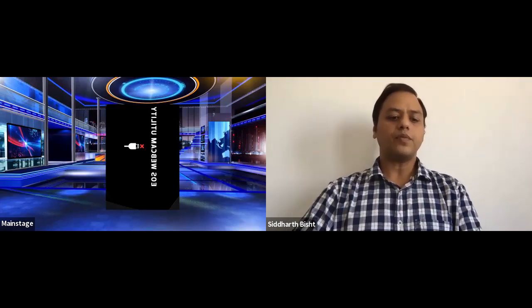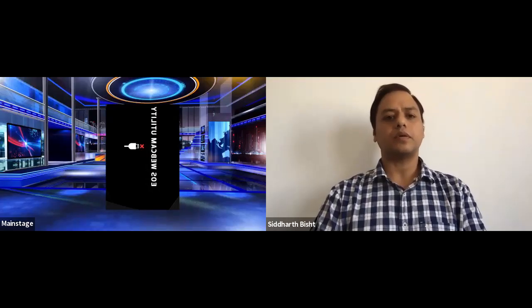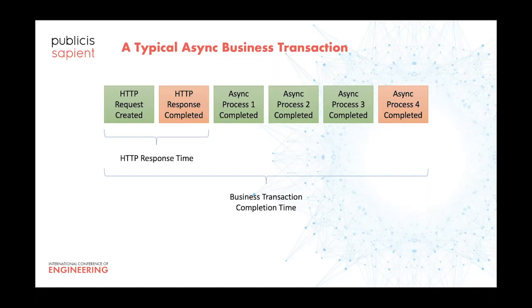The time taken from the start of the request to the response being received is the HTTP response time. The time taken from the start of the request till the completion of the entire process is the business transaction completion time. All performance tools currently can measure HTTP response time. However, there are no tools in the market which measure the business transaction completion time out of the box.